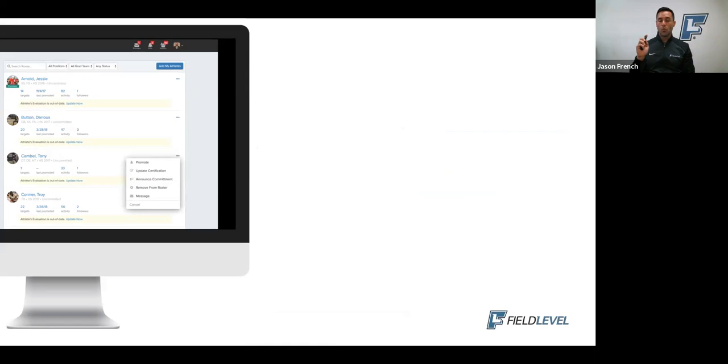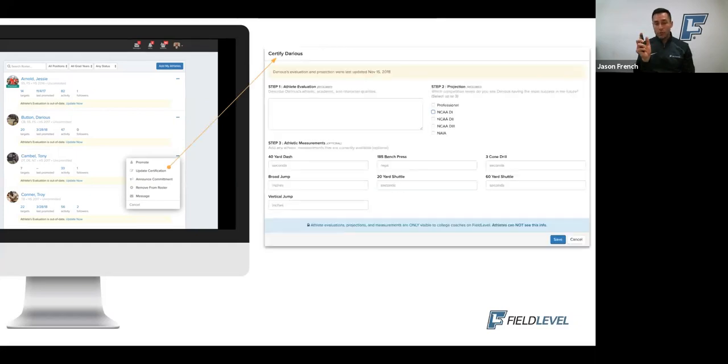Next up here is once you've added these athletes and you've created this roster of kids, it's time to start updating their certification. So click on the three buttons there. Hopefully one of the things you learned today is those three little buttons mean something, the drop-down menu. And then one of the options there is update certification or certify the athlete in general. And that'll take you to this page here.